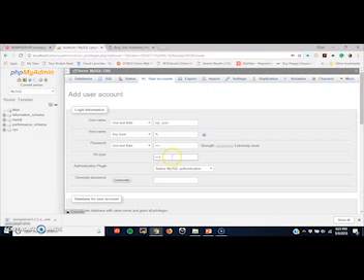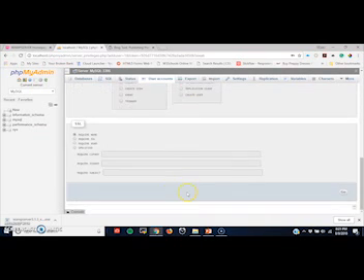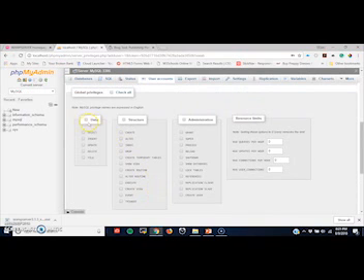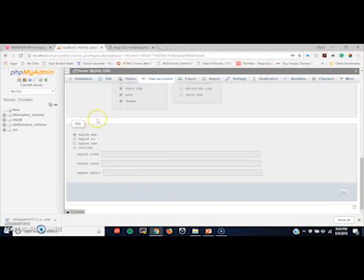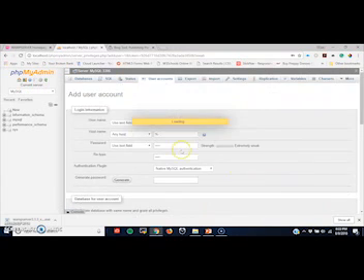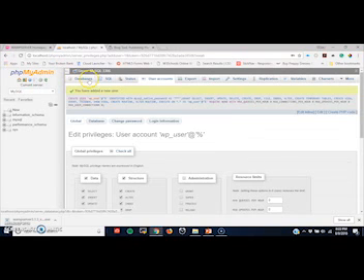Enter it again. Down below, we're going to create data and structure, but we don't want to give it global privileges. I'm just going to click go. So we've created our user.